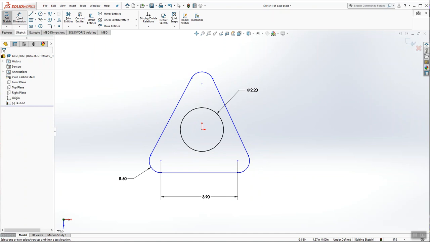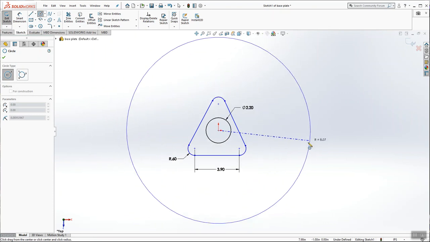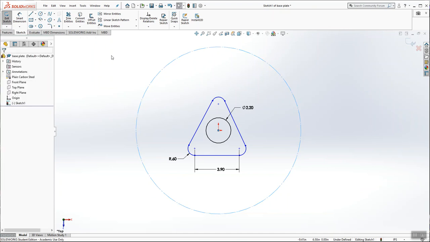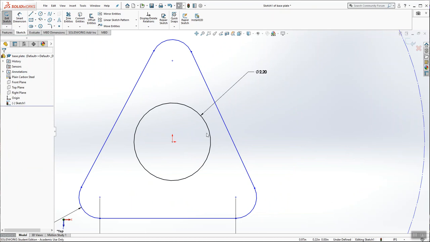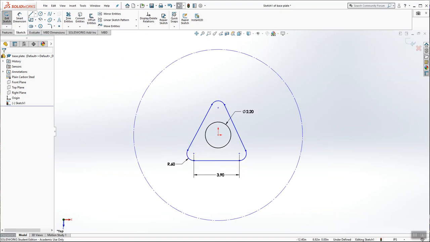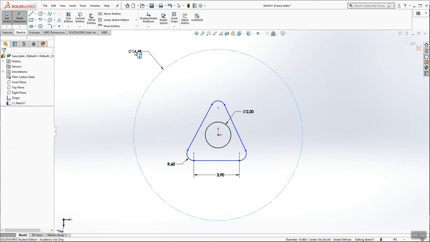Looks like we need another circle. So I'm going to draw a circle again. And I'll even make it bigger than the whole triangle. And then before I hit the green check mark, I'm going to hit for construction. And that's going to turn that circle from a regular solid black feature circle to a construction circle. So let's give this circle its diameter of 4.5, which is also in the book. I'll put the dimension over here somewhere.